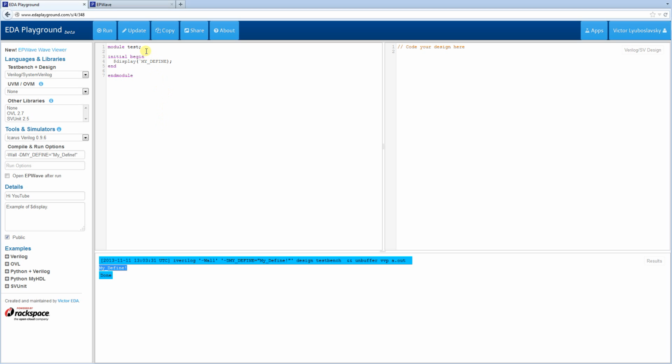Also, you will notice that before you just had a save button, now you have update and copy buttons. So if I click update, it'll update the existing playground that I have and overwrite the previous one. As you recall, before I had Hi YouTube up here. So let me click update, and now it's been updated. So if I open this in a new window, you don't see Hi YouTube anymore. You just see the define here, and all the options are saved.